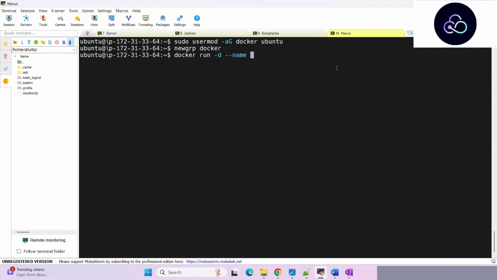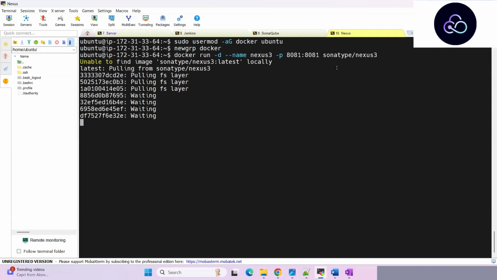Now I can run the command docker run -d --name. You can give a name like nexus3. By default it will run on port 8081, so make sure that it is open. And here we can type sonatype/nexus3, I think. Let's see. Okay, so it's going to set up.